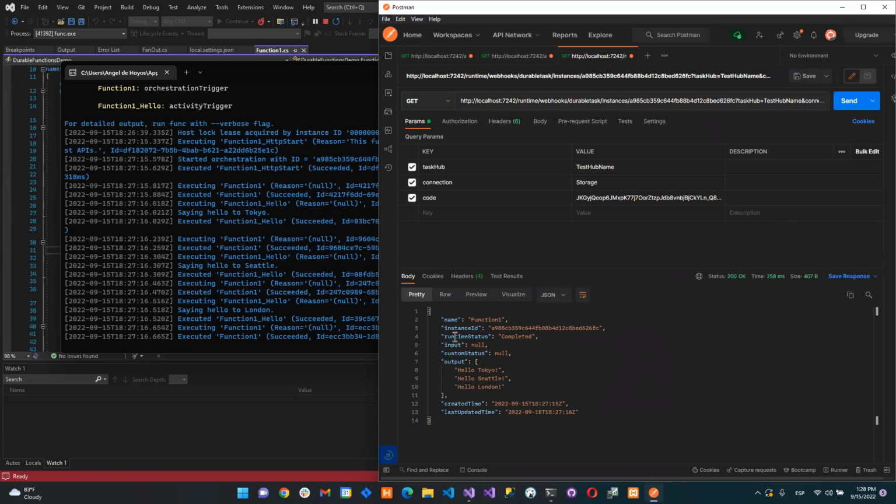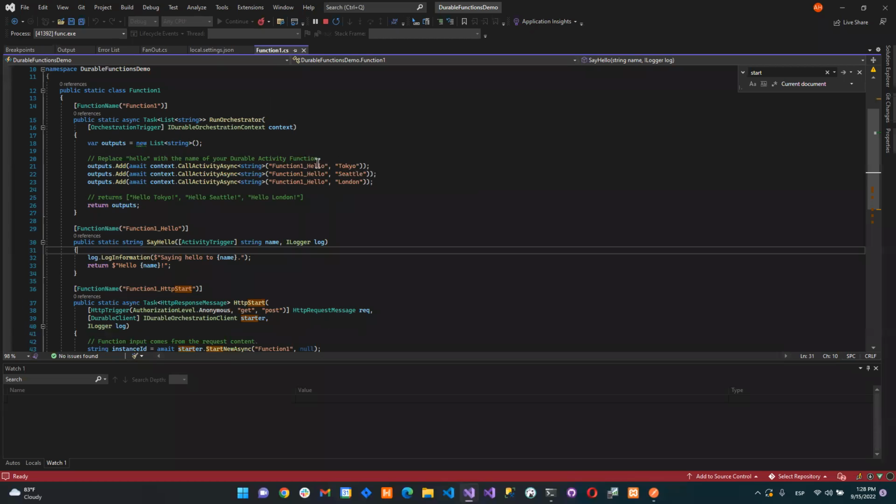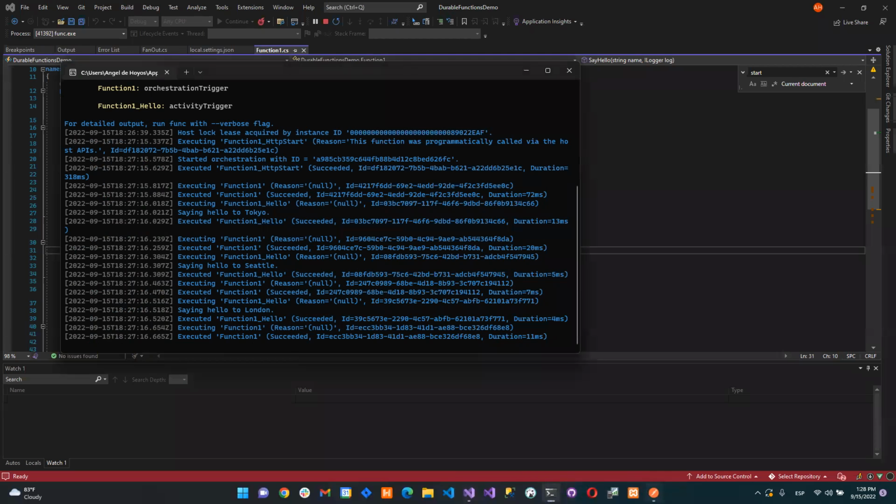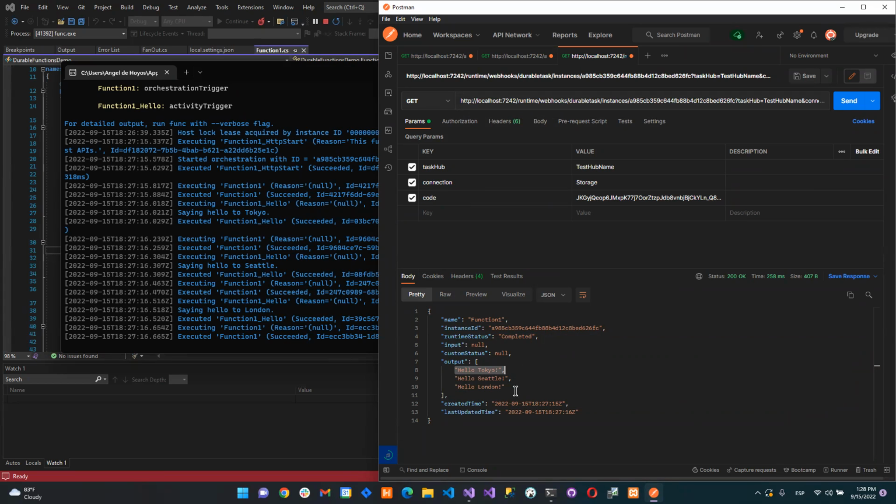you can see that the runtime status is completed already, which is to be expected. It's a simple function. And I have the output here, all the three functions that were going to be run. You can see, say hello to Tokyo, Seattle, London. And we have all the output here.